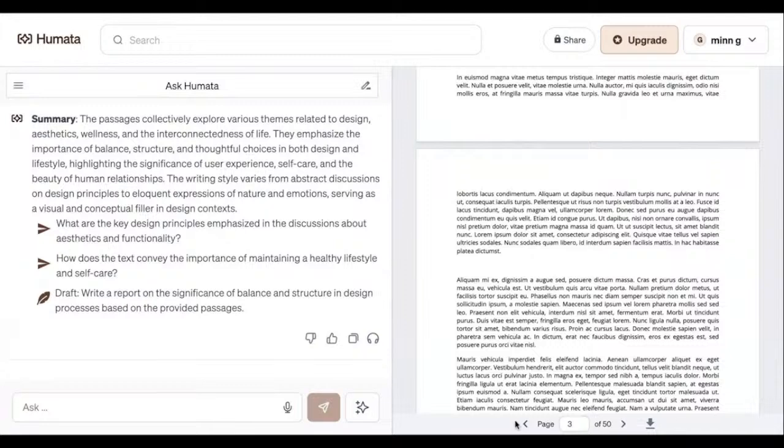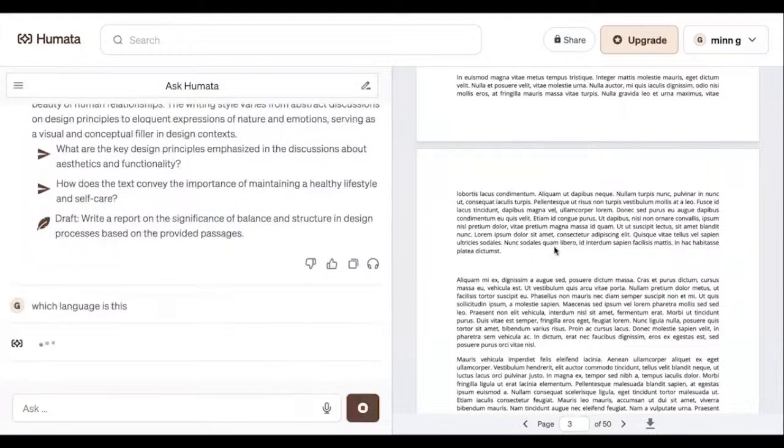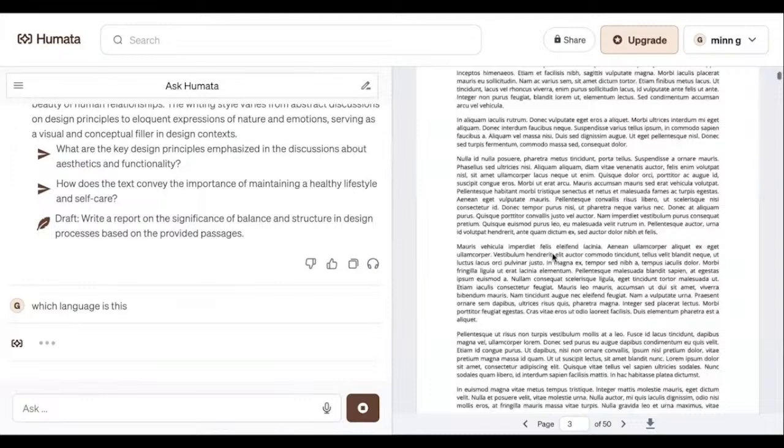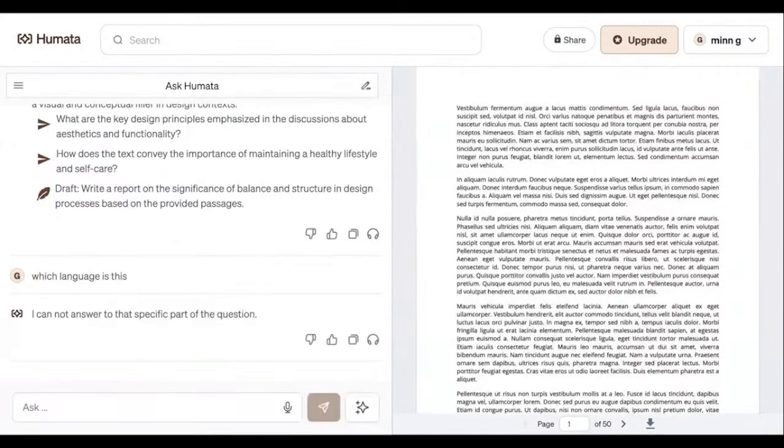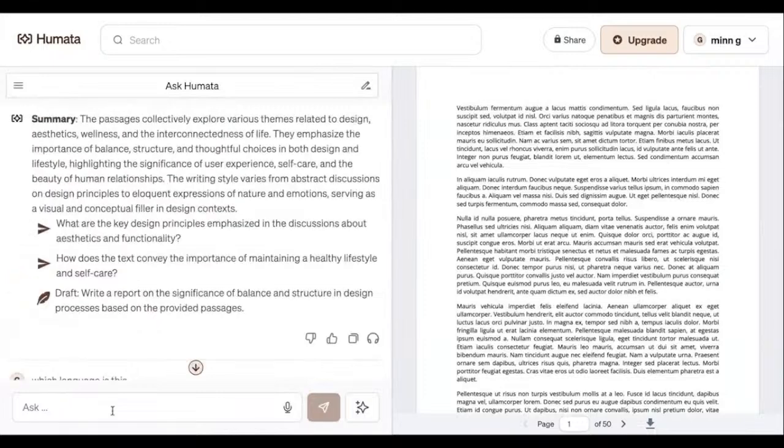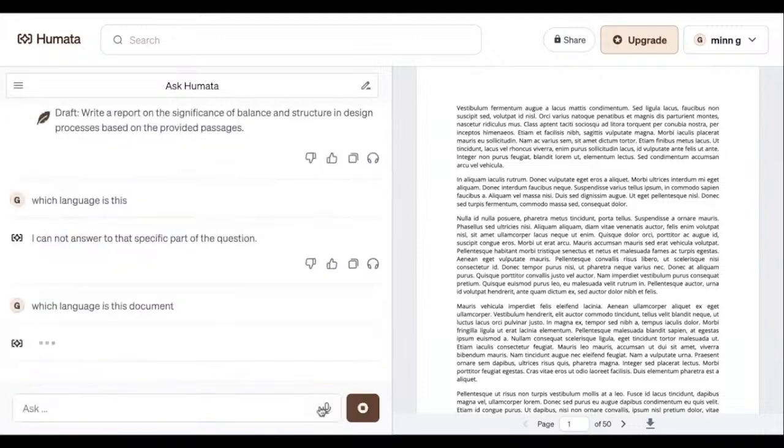So you can get the analysis of it. This also has a generous amount of free version available. So I cannot answer that particular specific part of the question. Which language? Okay, just a second. Which language? So in Humata, there is a limit on the count of documents that we can generate, right? Yeah, so it's not a completely free version.